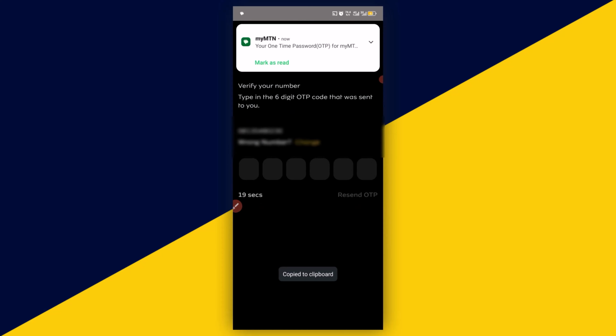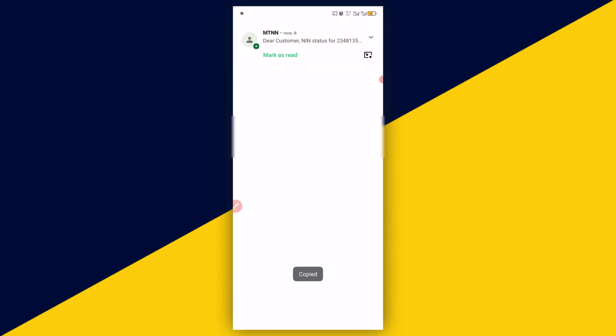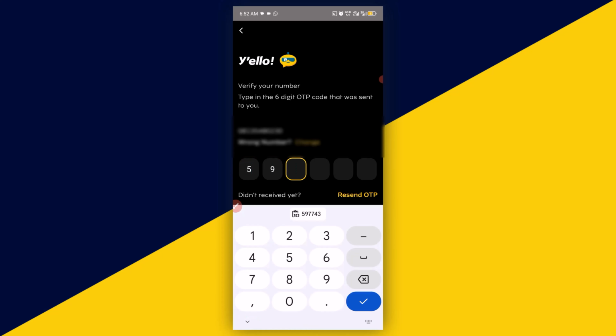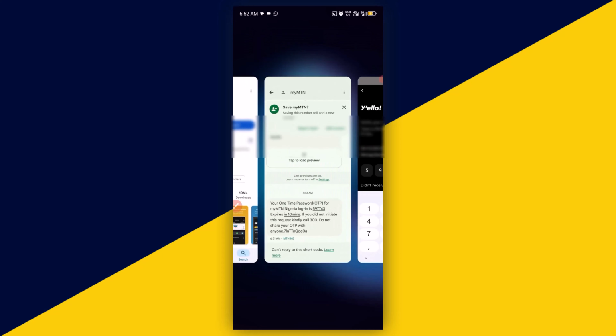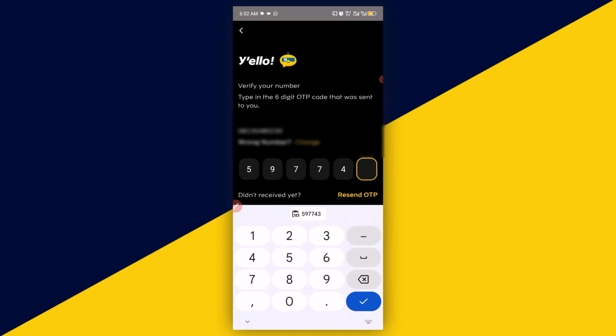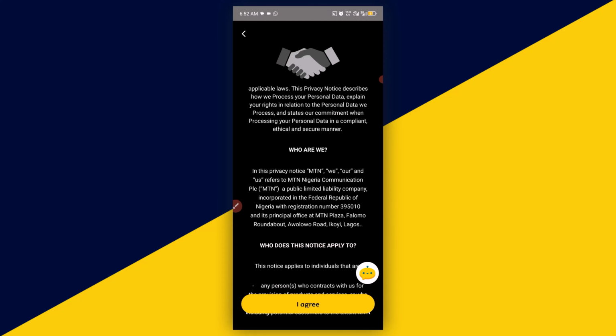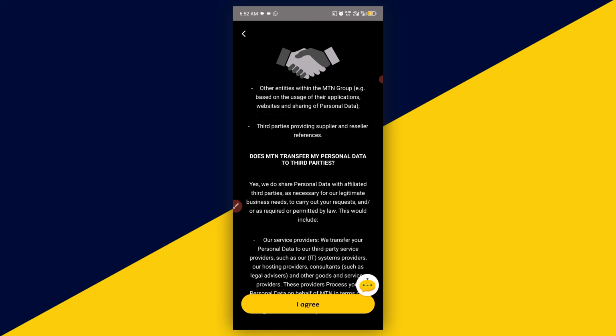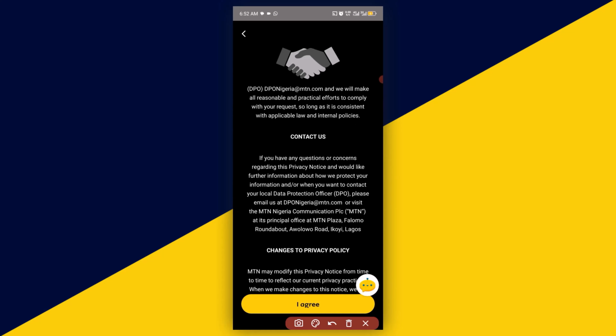Then you have the OTP code right here. So the OTP is 597743. The next thing you need to do is to make sure you scroll down right here, read the terms of service right here. The next thing you need to do is to simply click on I agree.